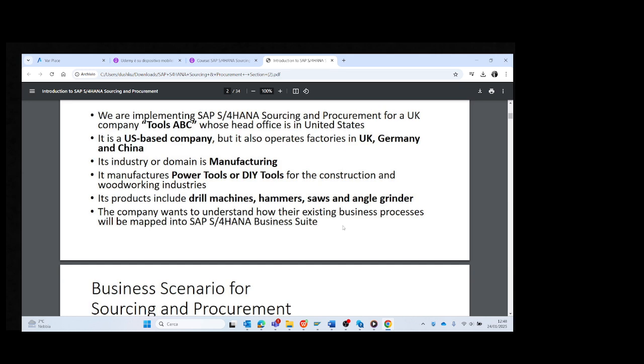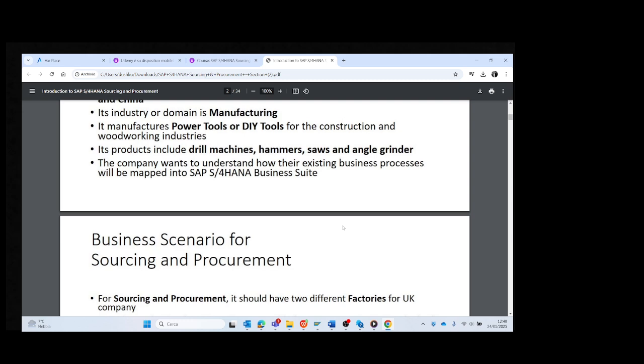in the United States. It's a US-based company, but it also operates factories in the UK, Germany, and China. Its industry or domain is manufacturing. It manufactures power tools or DIY tools for the construction and woodworking industries, and its products include drill machines, hammers, saws, and angle grinders. The company wants to understand how their existing business processes will be mapped into SAP S/4HANA Business Suite.